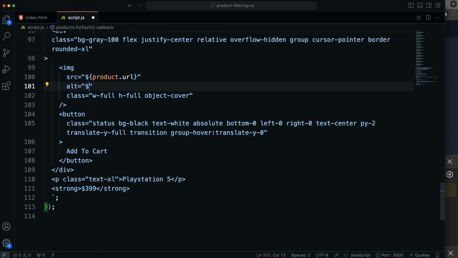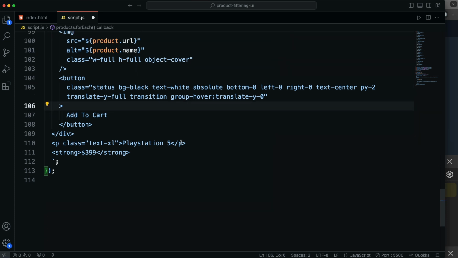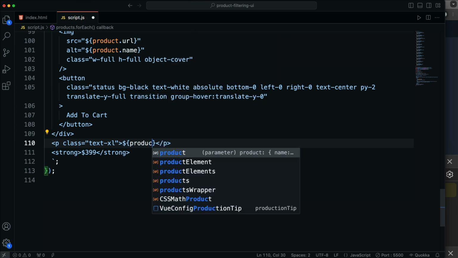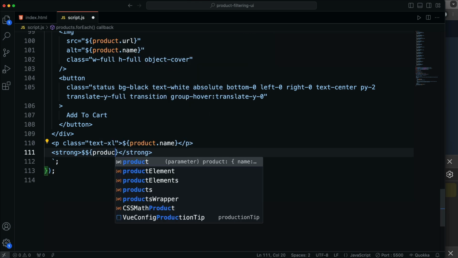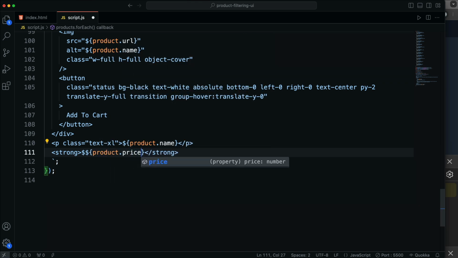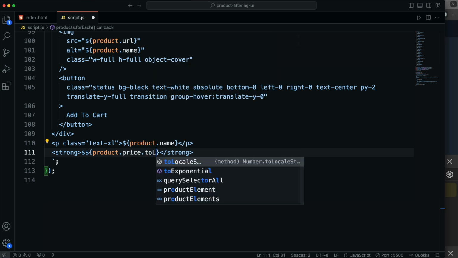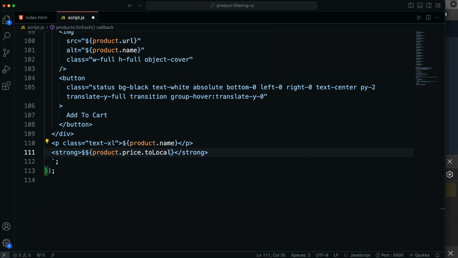And then for the alt, let's use the product.name. And then we want to come down to the actual product name right here, PlayStation 5, change that to product.name. And then here we have the price, keep the dollar sign, and let's say product.price. And let's actually add on to this toLocaleString, because that will make it so that the comma will be put in there for the thousands.